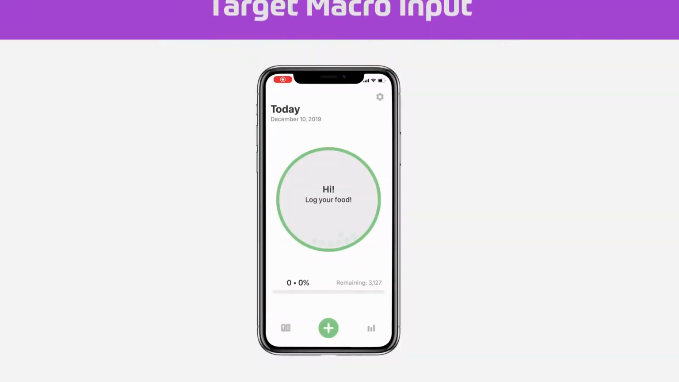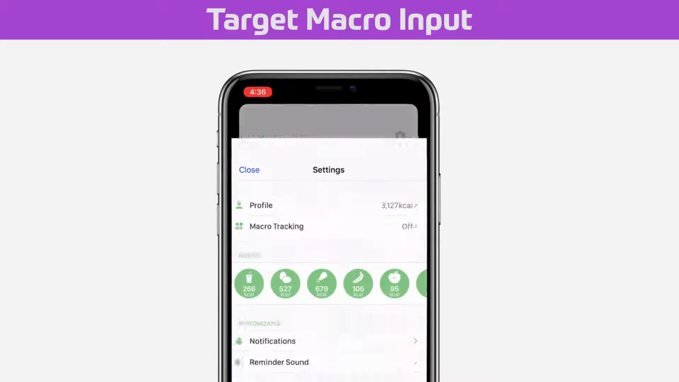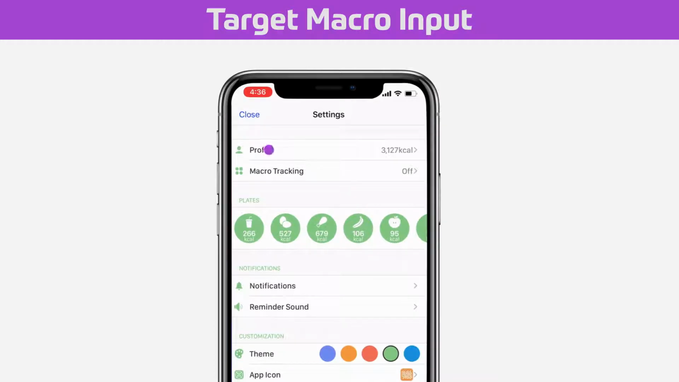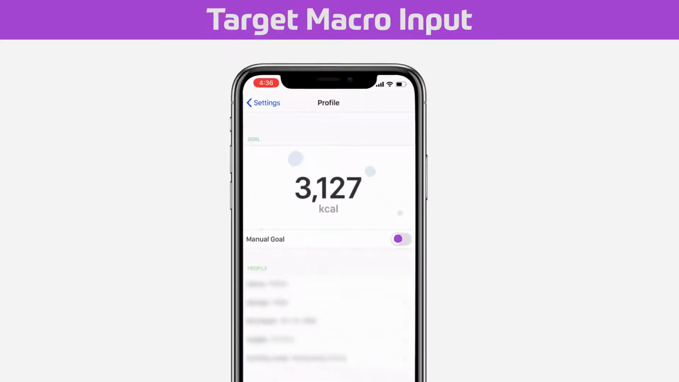So now let's set up the Calory app. The icon in the top right hand corner will take us into settings. We'll start off by going into Profile and turning on Manual Go. It has its own calculator to guess what your target should be, but it's not as accurate as the calculator we used in the previous video.